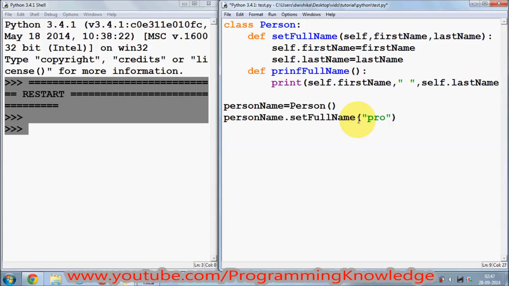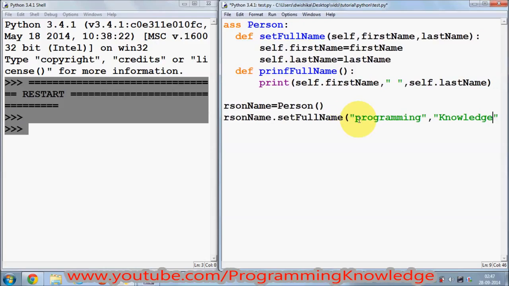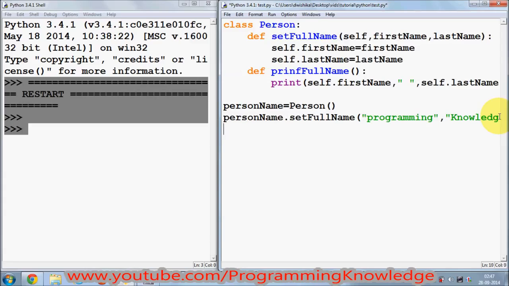And now we can set the first name and last name. For example, programming is the first name and knowledge is the last name. So we have set the first name and last name of the person. And just remember that self is used as a default. This will be automatically taken by your class, and these are the two important arguments which you need to pass.